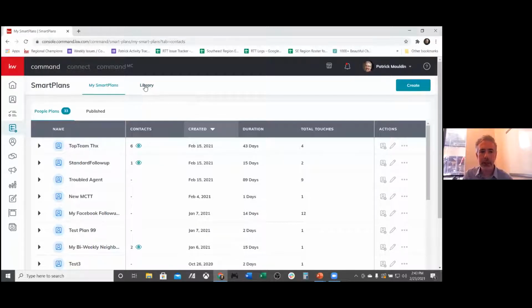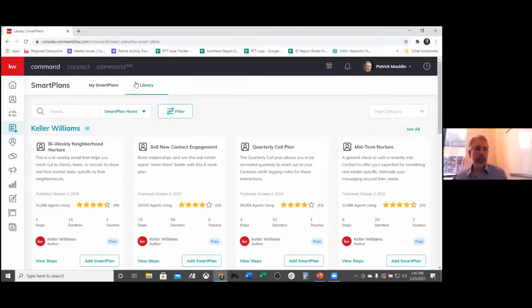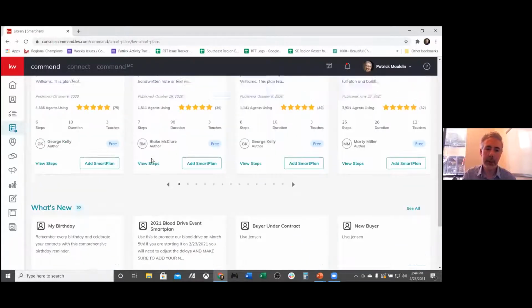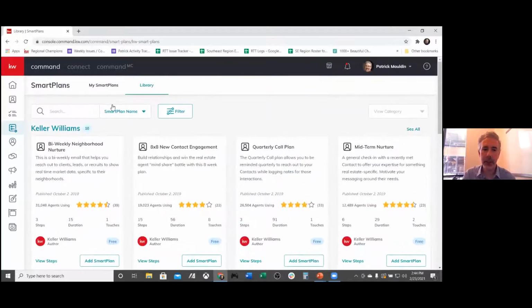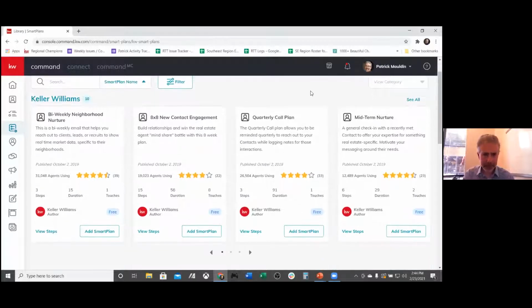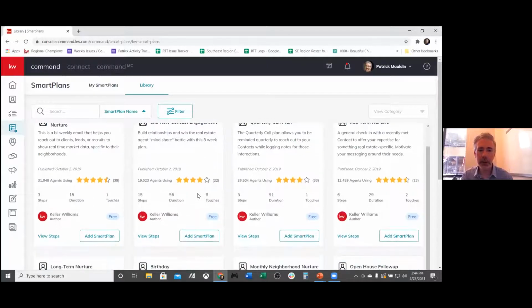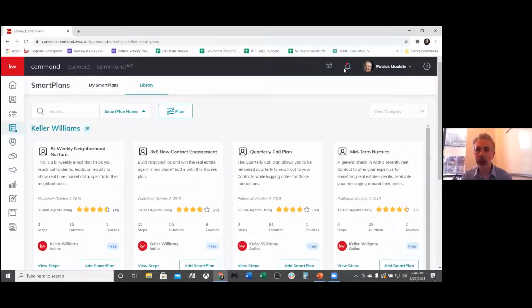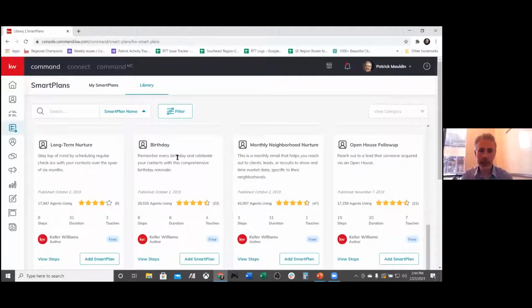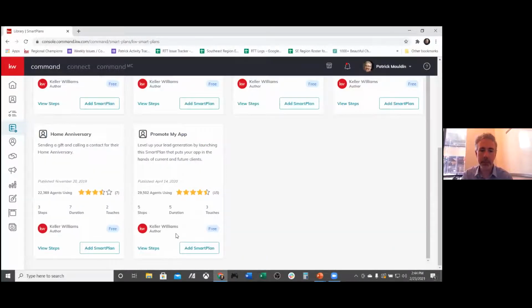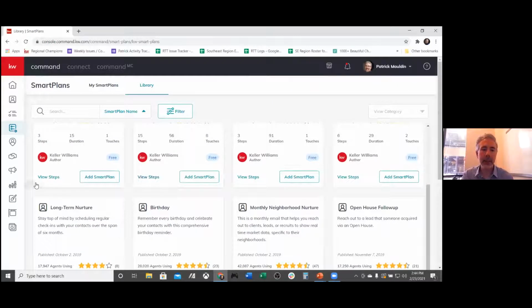Okay, we'll go on to the library. So we've basically got 2 libraries. We've got the public library, which is going to be agents and tech trainers and all kinds of people in Keller Williams, and anything you search up in the smart plans. And then of course you have the Keller Williams smart plans. And there's a lot of good ones in there. Of course we have the neighborhood nurture. We have an 8x8, a quarterly call plan, midterm nurture, long-term birthday, monthly neighborhood, open house follow-up, home anniversary, promote my app, all these things.